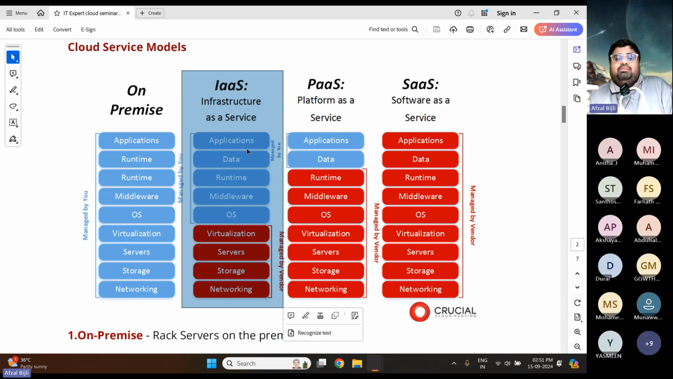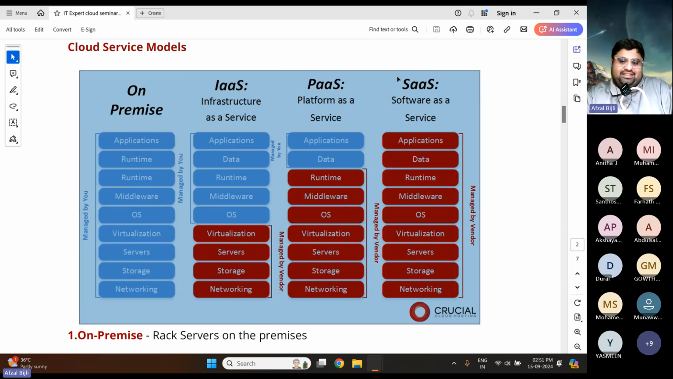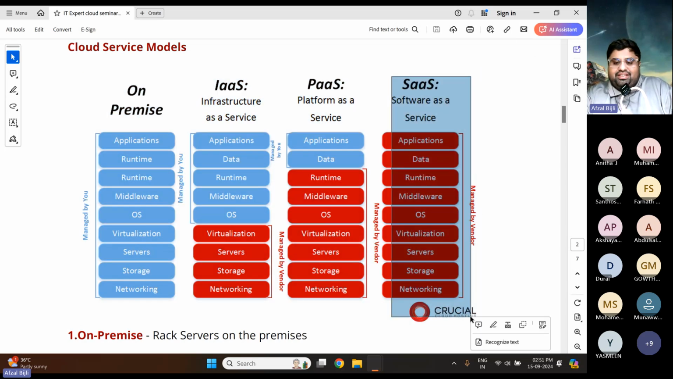Before going to platform as a service, I just want to tell you about software as a service. In software as a service, everything is given to the cloud company to manage, including our data and application. Can anyone tell me one example for a SaaS, software as a service?